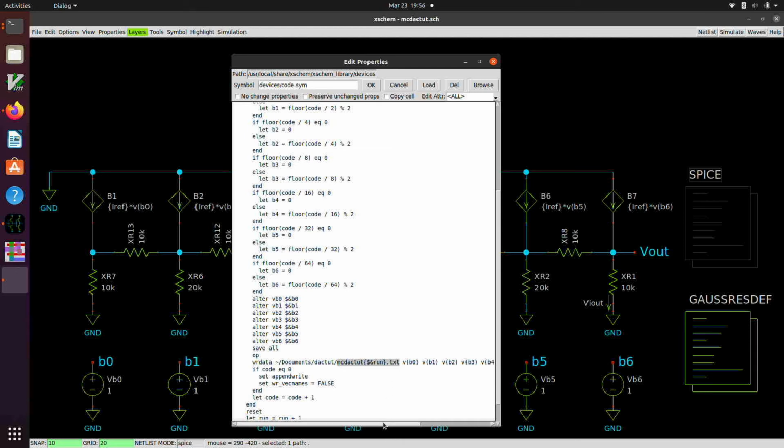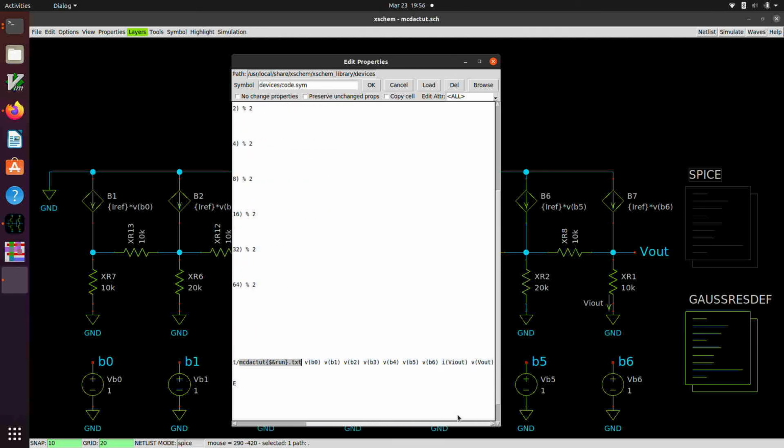And again, we're writing out the bits. Obviously, you wouldn't have to do that if you didn't want to. You could just put the output current here. I'm putting the output current and the output voltage.